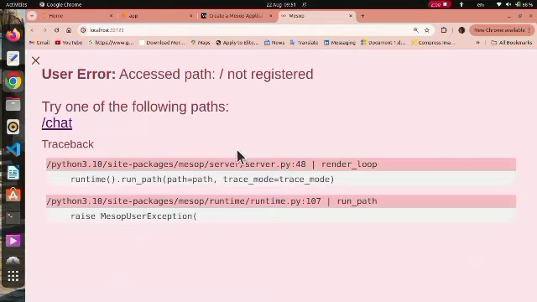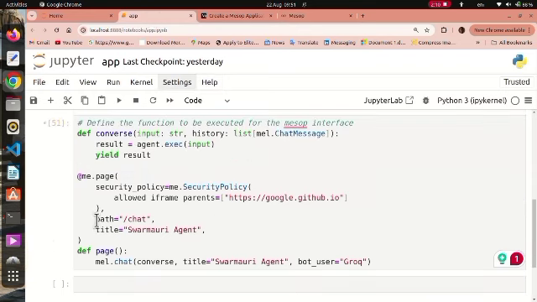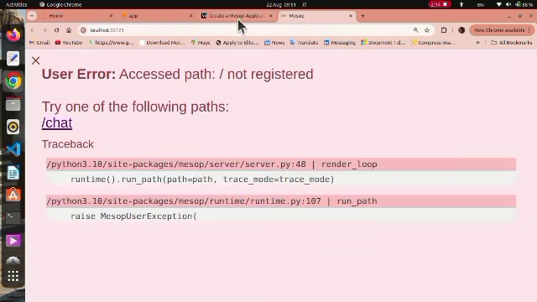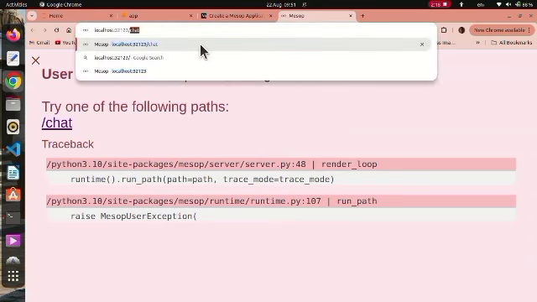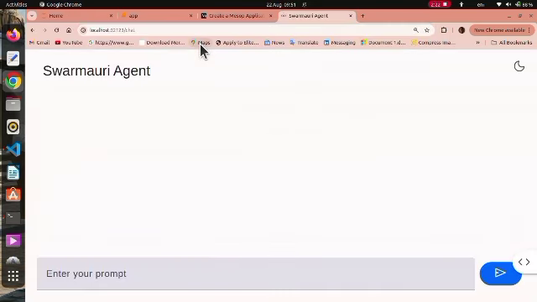Hello. Okay. So if you get this error, don't panic. It's just that from the code itself, we specify that the path is going to be /chat. So currently we are accessing the default page, so we should access /chat. So after that is run, here's the chat model.